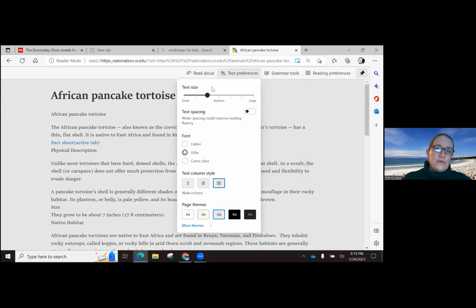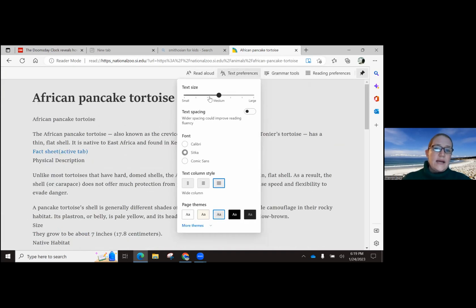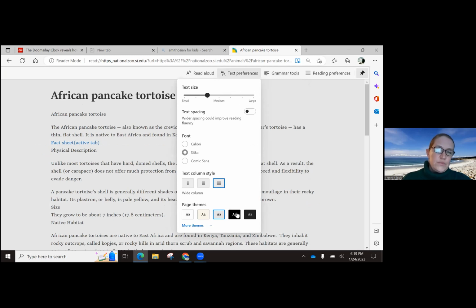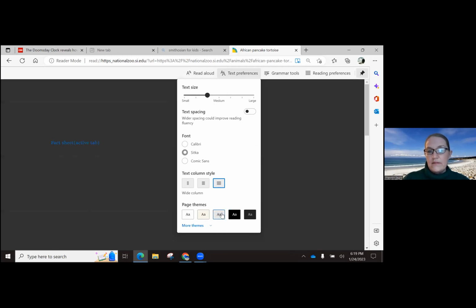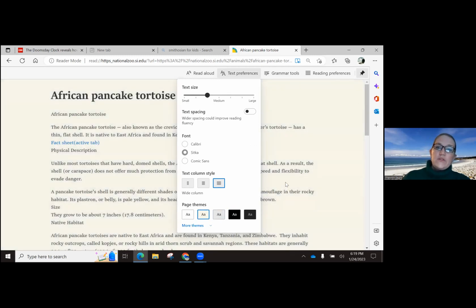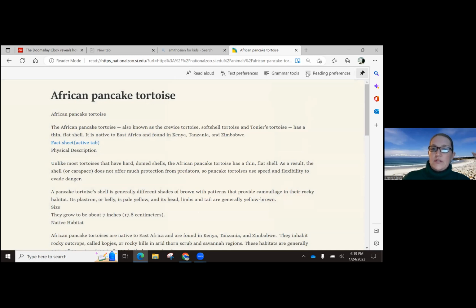For kids with visual impairments, you can increase the text size. And these are just preferences too. Some kids, let's talk about screen time and the glare, sometimes benefit from putting a gray page theme on, rather than having just a white screen looking at you. If you're looking at the screen multiple times a day, kids can change the preference of their backgrounds. So those are some pretty interesting features there too.